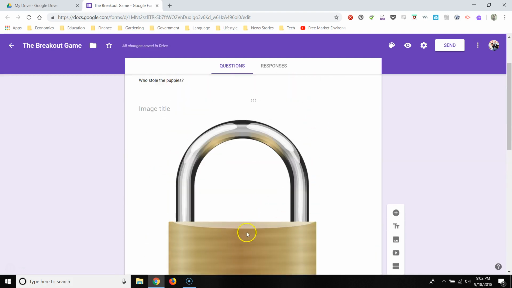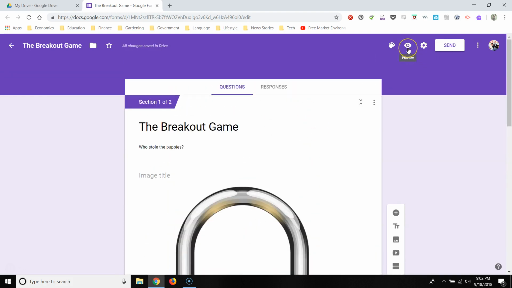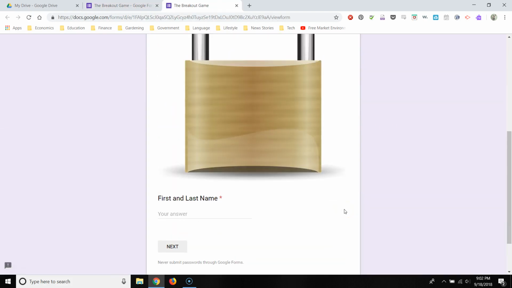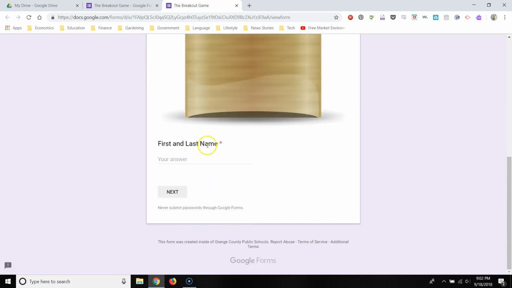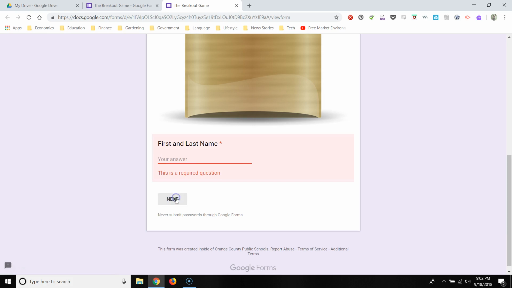So here's why we're making separate sections. I'm going to go into preview mode. That's the little eye. This is what it'll look like to the students. So they'll see that there's a lock. They'll see the little story, which is just who stole the puppies right now. And they'll see that they have to enter the first and last name or they won't be able to move on. And you don't want them to be able to move on before they enter their names.